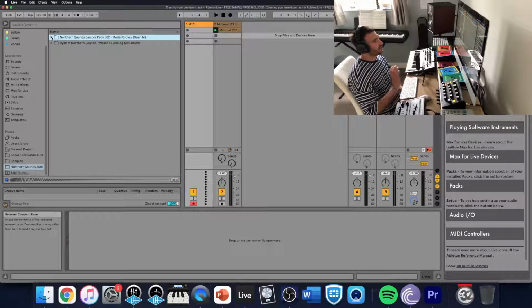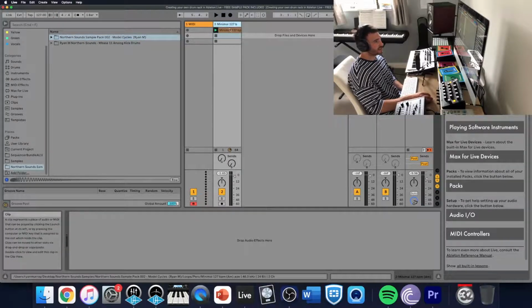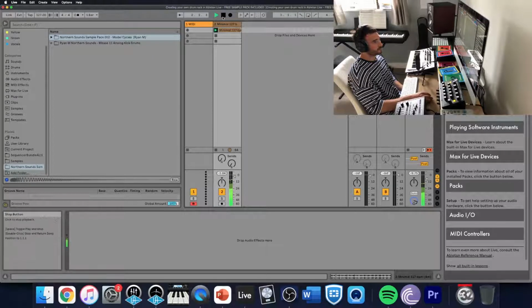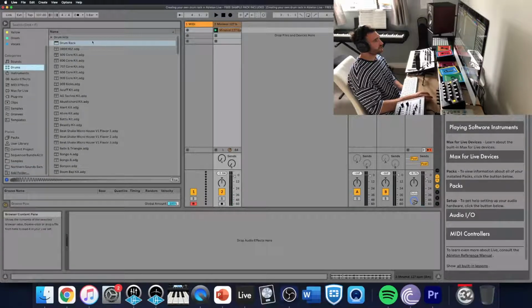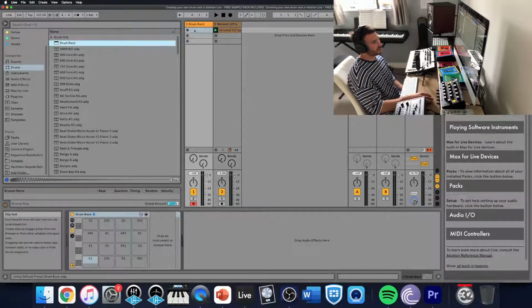So the first thing we need to do is make sure you've got your template set up. I've actually deleted the audio tracks. We did look at the beginning template last week. I've deleted the audio tracks out and I've just added in one loop here. So the next thing I want to do is go to drums and drag in a drum rack.